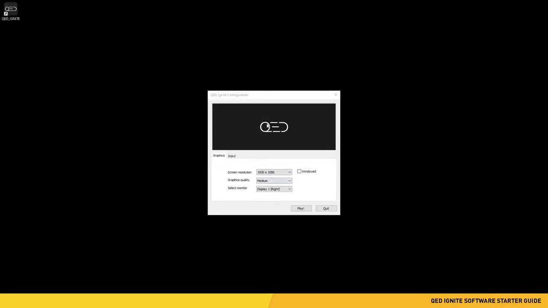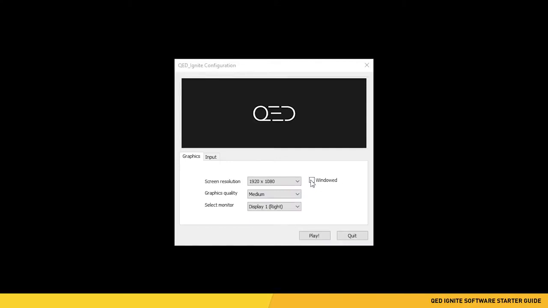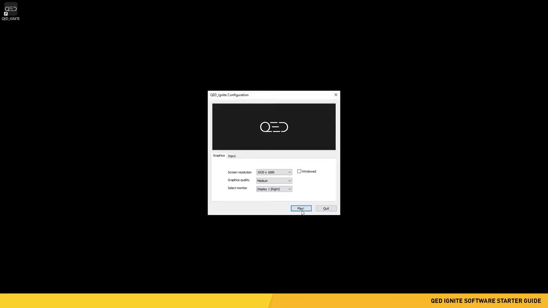Second, you can also choose to launch Ignite in windowed mode, where you can minimize and move the software if the box is checked. If you do not check the windowed box, Ignite will launch in full screen mode. The next setting is graphics quality. You do not need to change anything for this. Lastly, the Select Monitor option. You can have Ignite open to a specific monitor if you have extended display settings set on your computer. Click the play button to proceed.